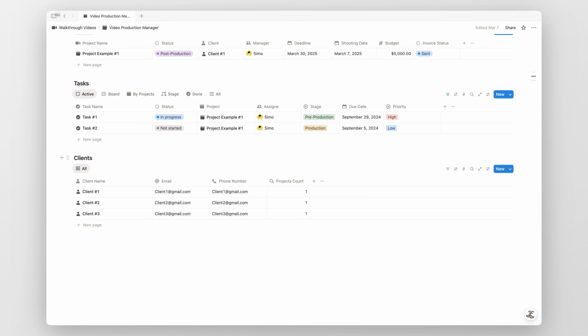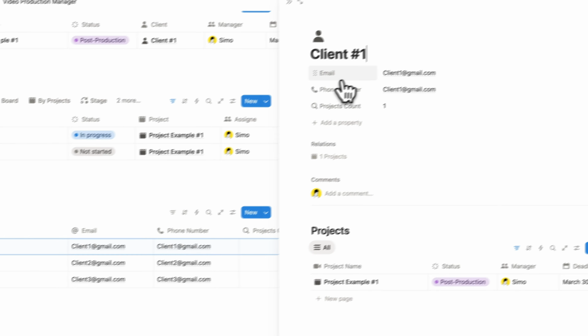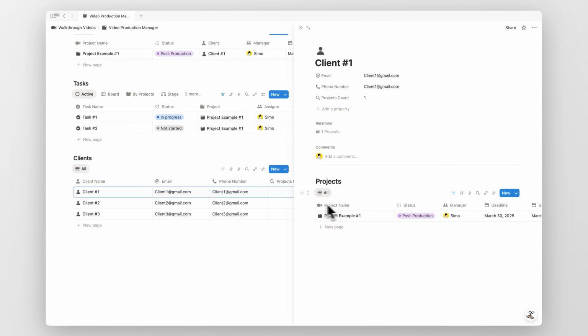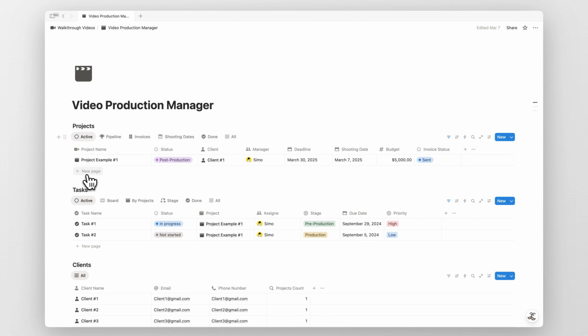It's the clients database. So here you can manage all the clients. Let's open one of the entries. So we can see each client has a client name, email, phone number, and projects count. That counts how many projects we have, and it is related to projects. So once you open the page, you can see all the projects that you have done or you are currently working with this client. Let's start by creating a new project.